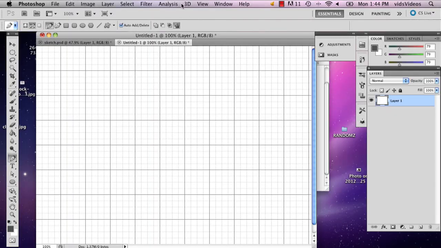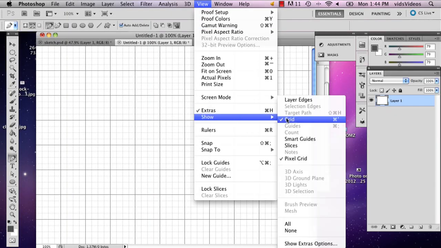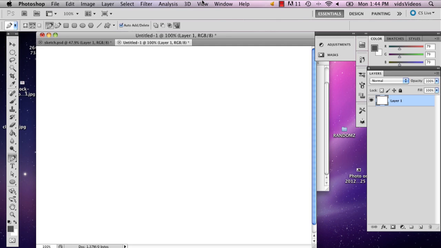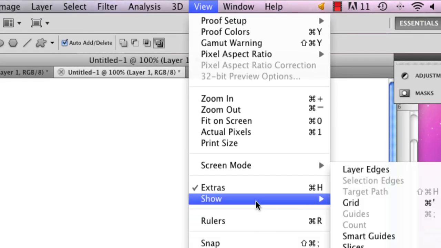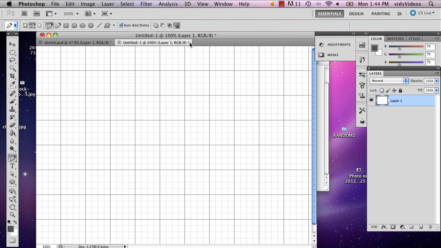So the first thing I've done is I've actually added a grid, and I'm going to show you how to do that. You go to View, Show Grid, and it'll bring up your grid.